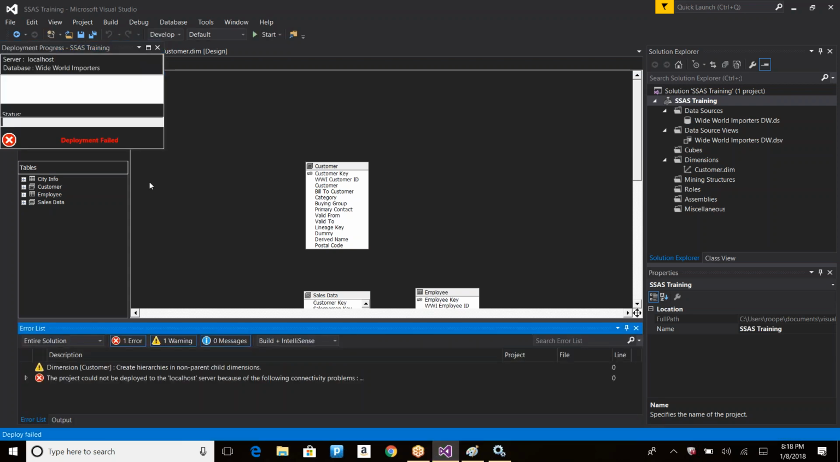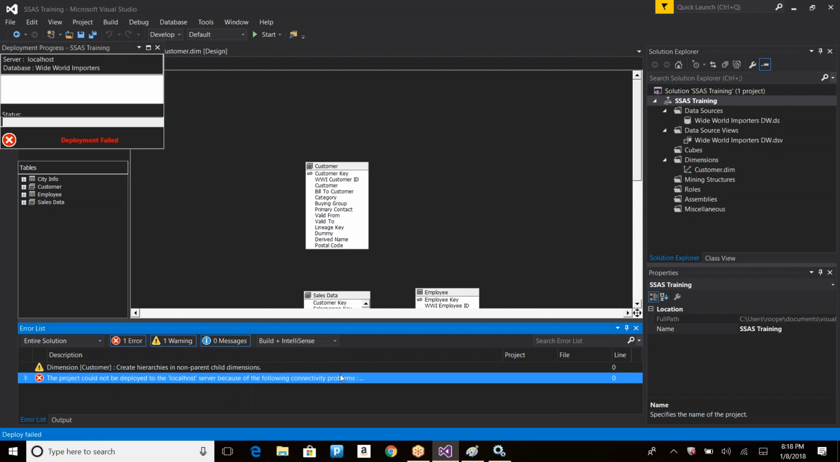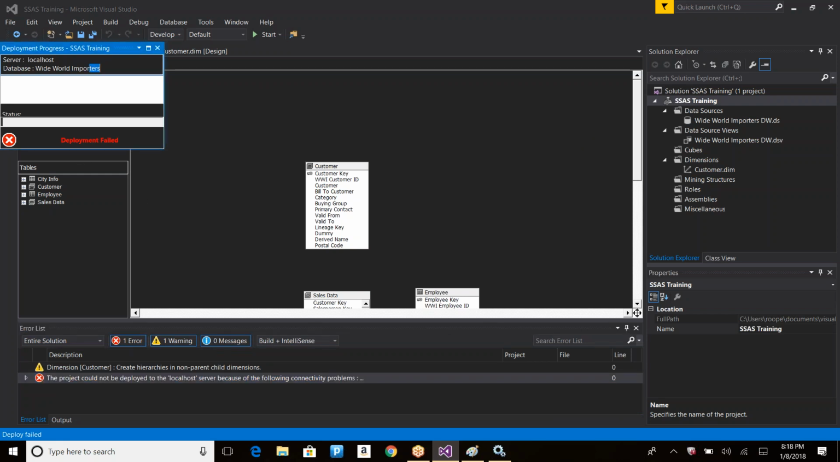Wow, deploy started, but deploy failed. So if you see, the project could not be deployed to the local host server because of the following connectivity problems. So it failed to connect. There is a connectivity problem. So that is what it's saying.